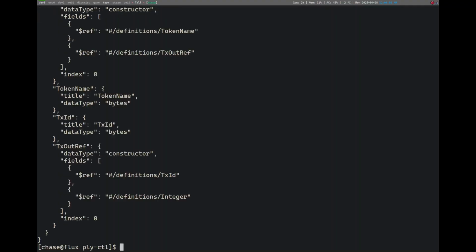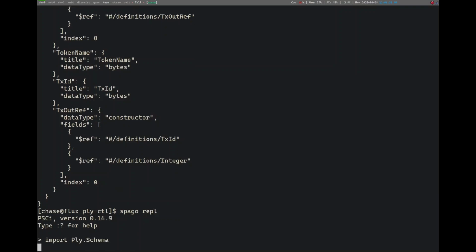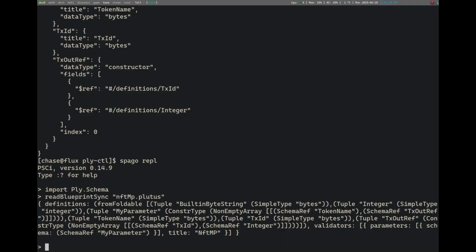Here I have the same blueprint file I used in the original demo. I'm going to use the provided functions to read this blueprint as a PureScript type. So let's go ahead and get into the REPL. I'm just going to import the functions for reading blueprints that we have implemented, and read the blueprint. Okay, as you can see, the blueprint was successfully read, and we have this PureScript interpretation of the blueprint. This is just a simple show instance of the actual PureScript type, but you can see most of the structural details here.